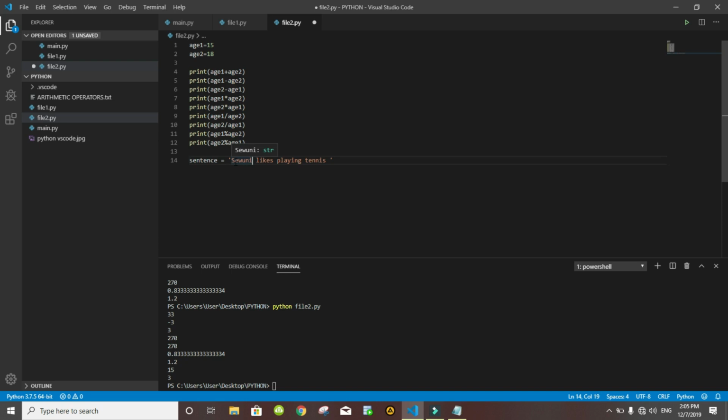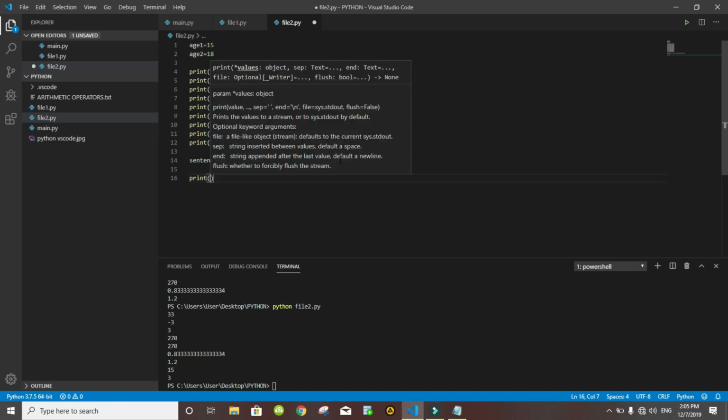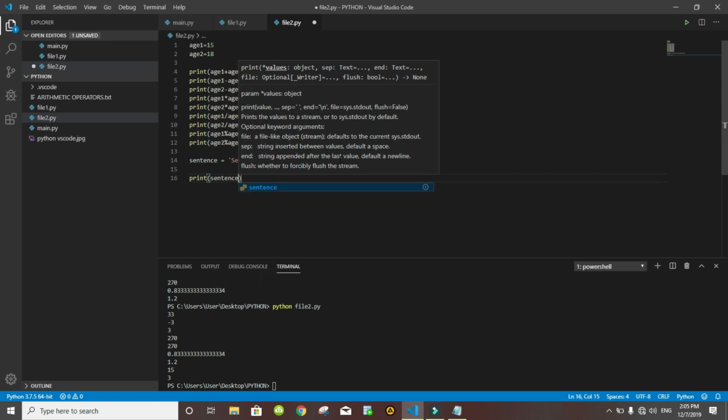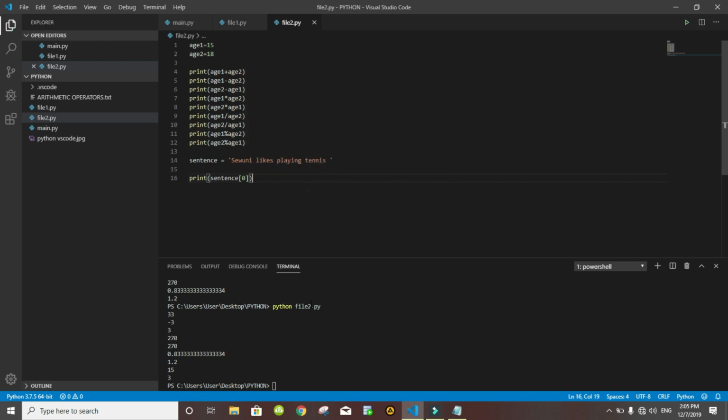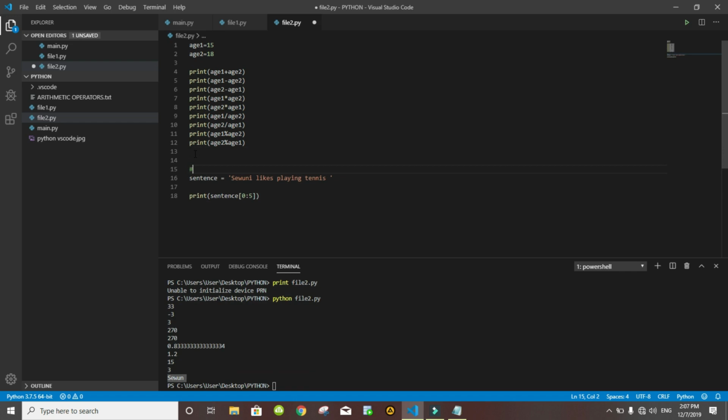So now I want to call only the s. What do I do? If I want to print only the s, I'll bring a bracket this way, and in the bracket I'll call the name of the variable, so sentence, and I'll bring a square bracket and indicate the index number of the letter or the character I want. I just save this one. I get the name. Let me comment this out. Alright, indexing.